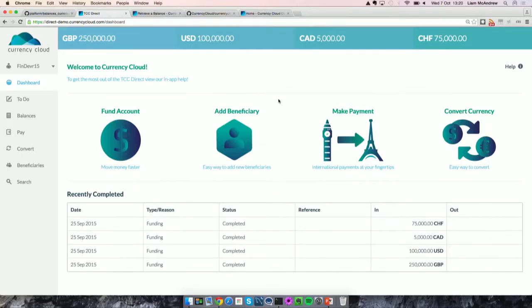I'm now going to concentrate on one aspect of what you can see on screen here, which is the balances that you see at the top of the screen. Currency Cloud allows you to fund multi-currency balances, from which you can make local and international payments. And as I mentioned a little while ago, everything you can do here can be done via that API, so let's have a look at how you would do that.